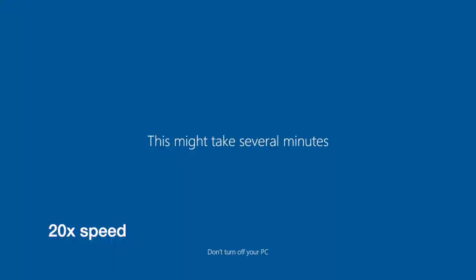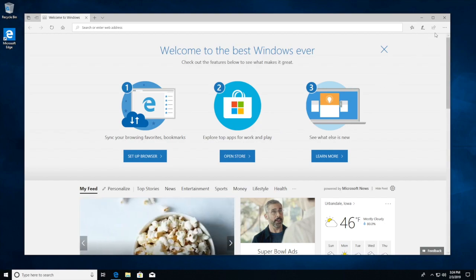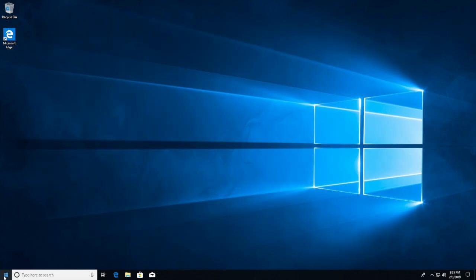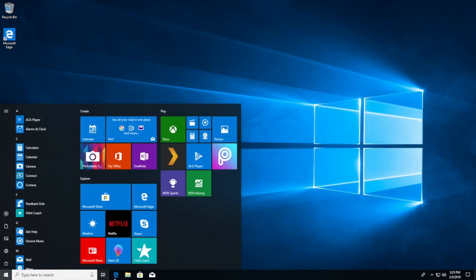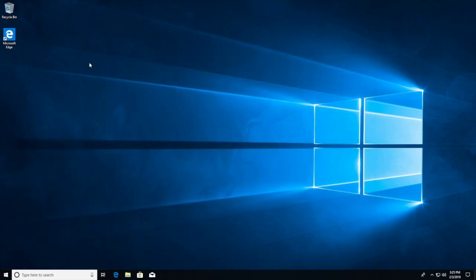Now it's saying, hi, we're getting everything ready for you. Okay, and now we're booted into Windows. Looks like we have the Edge browser up here, and we have the start bar, start menu, we have files here. So that's the basics of setting up Windows on an Intel NUC. We used a USB drive. I'll put a link in the description to my playlist with other videos on this Intel NUC.